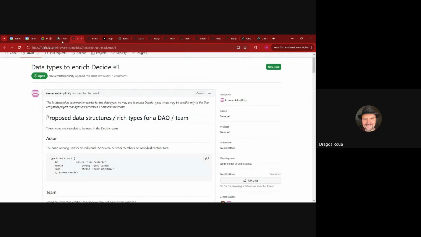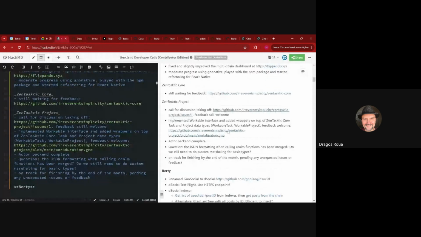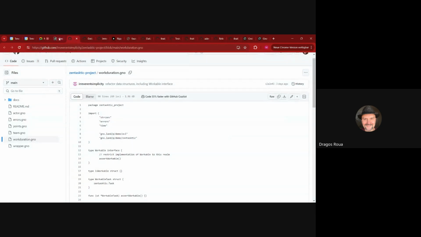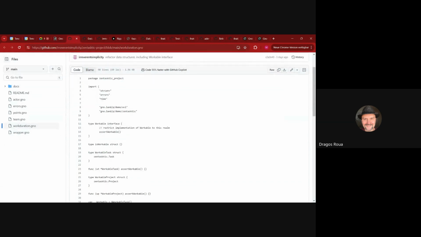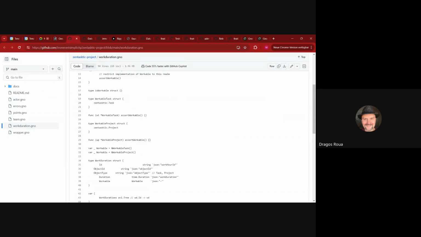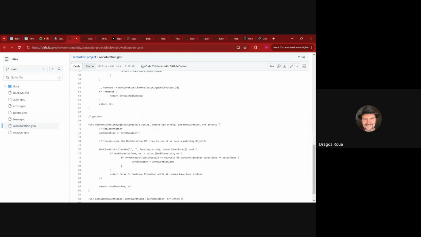And the last thing, if you can look, the actor was already done, and this is the link for the work duration implementation that I did. If anyone has a quick look at this and can see if I'm doing something wrong, that would be great. If not, I will just move forward. So that's my update.